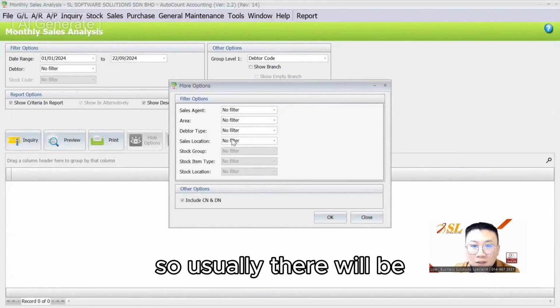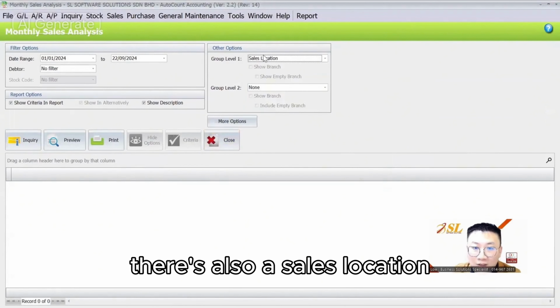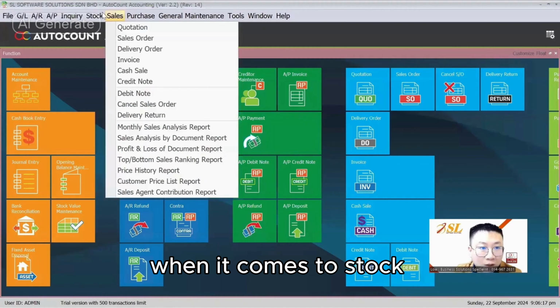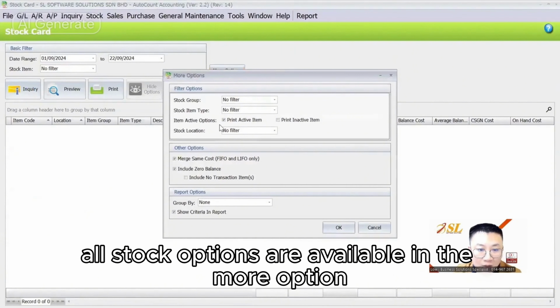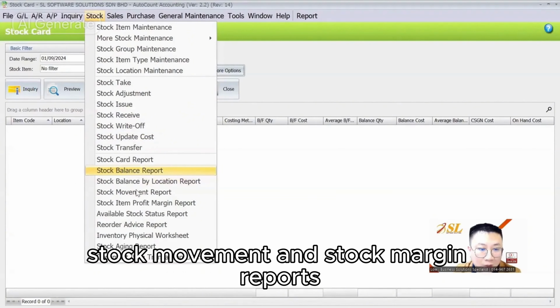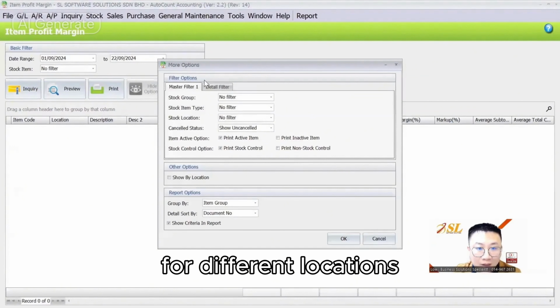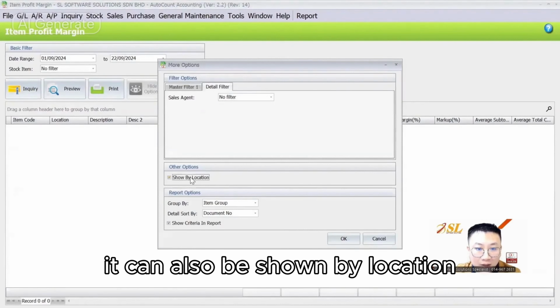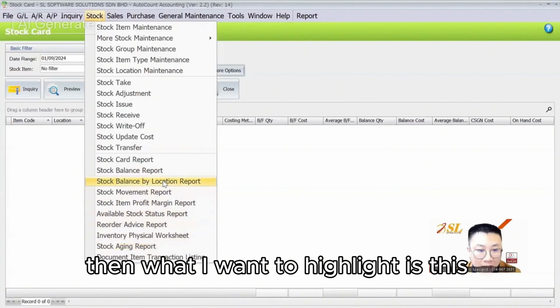So usually there will be, because you have already selected, and then there's also the group level. Here there's also a sales location. These options will be available. When it comes to stock, basically all stock options are available in the more options section, including the location option. These include stock balance, stock movement, and stock margin reports. If you want to see different margins for different locations, it can also be shown by location, and there is no problem with that.